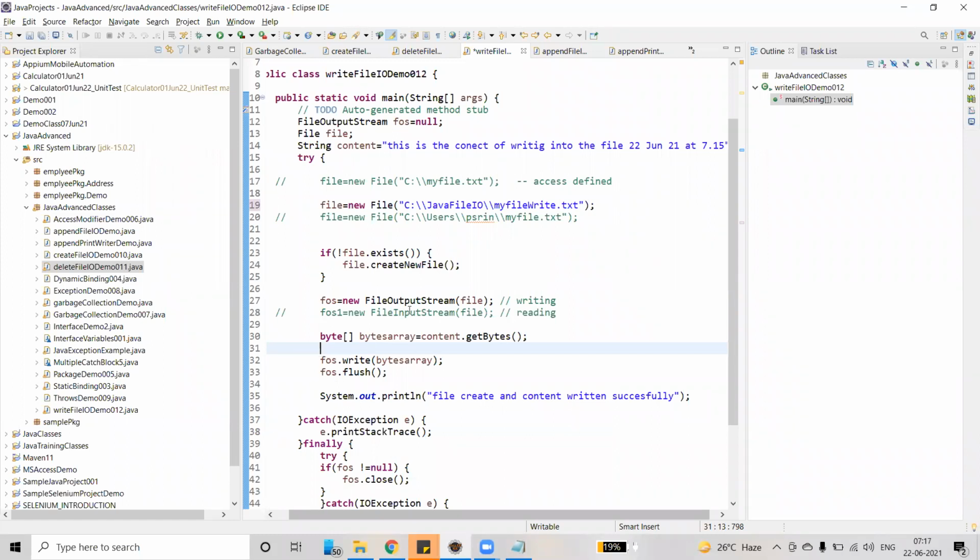Then what is the use of the file output stream? First of all, you have to give proper permissions to read or write the data. It's a kind of permission to be granted to read or write the data into a file. After that, we write the data into the file, then flush, and then System.out.println: file created and content written successfully.